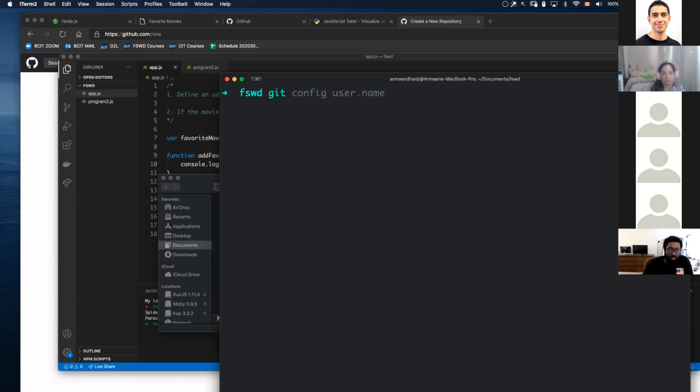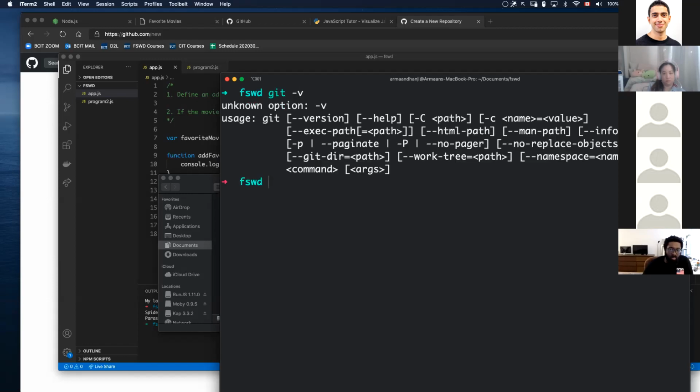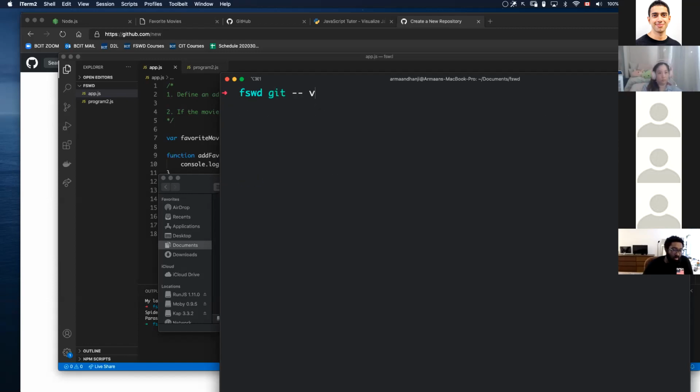So here are the steps we have to follow. If you have successfully installed Git on your computer, then you should be able to type the word git --version, and you should be able to see some version of Git inside of your command prompt or terminal.